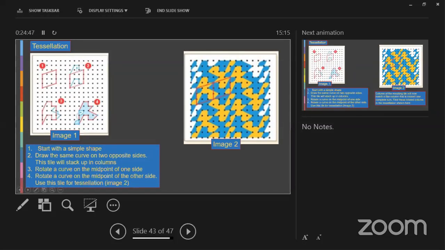We're trying to apply tessellation, right? The next thing, you draw the same curve on two opposite sides. So I've applied that on the opposite side. I put two curves there, and you can see the curves in blue. Moving to the third step, we're told to rotate a curve on the midpoint of one side. You could see that one has been rotated, and it's up to you again how much you'd like to rotate.